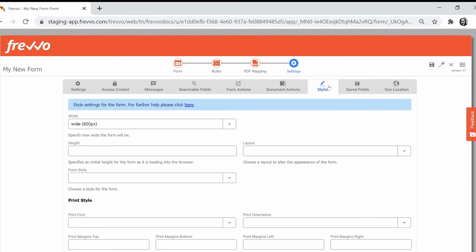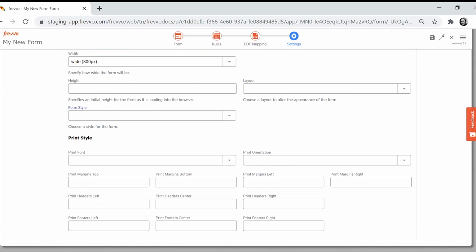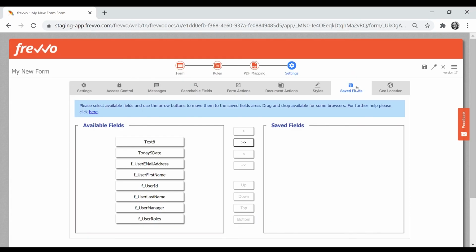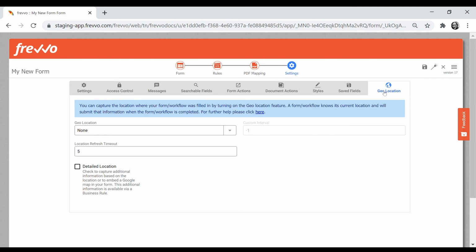The Styles tab allows you to customize the width, layout, and other style properties for the form. You can also adjust the PDF snapshot print view by setting margins, picking a font, and adding a header and footer. Saved Fields is similar to searchable fields, but is connected to our legacy submissions view and export to Excel feature. You can use the Geolocation tab to pull in a Google map and/or collect location information.